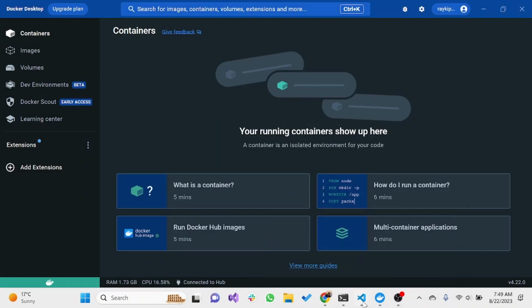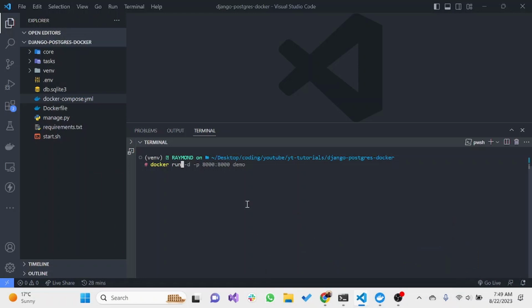Okay, so let's spin this up. I'm going to run docker compose up with the build flag. The build flag will just say build the Dockerfile right here, build it from afresh.